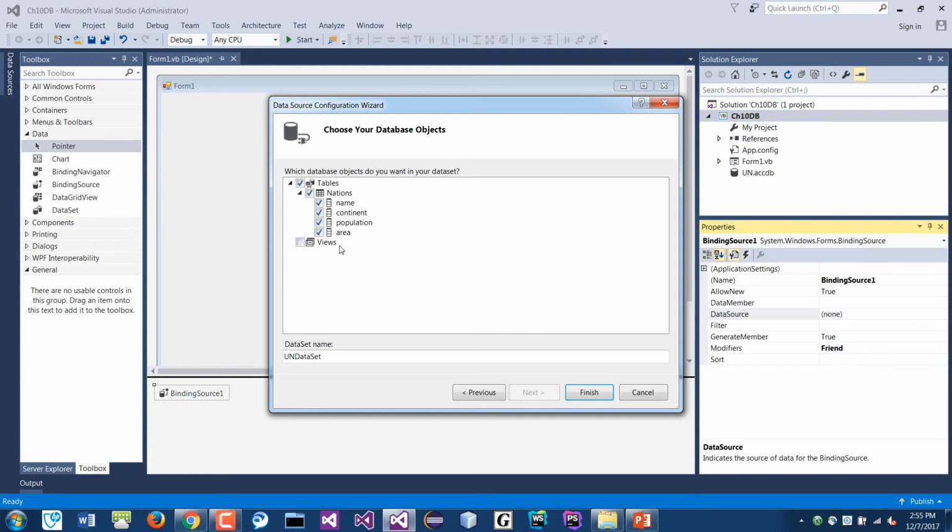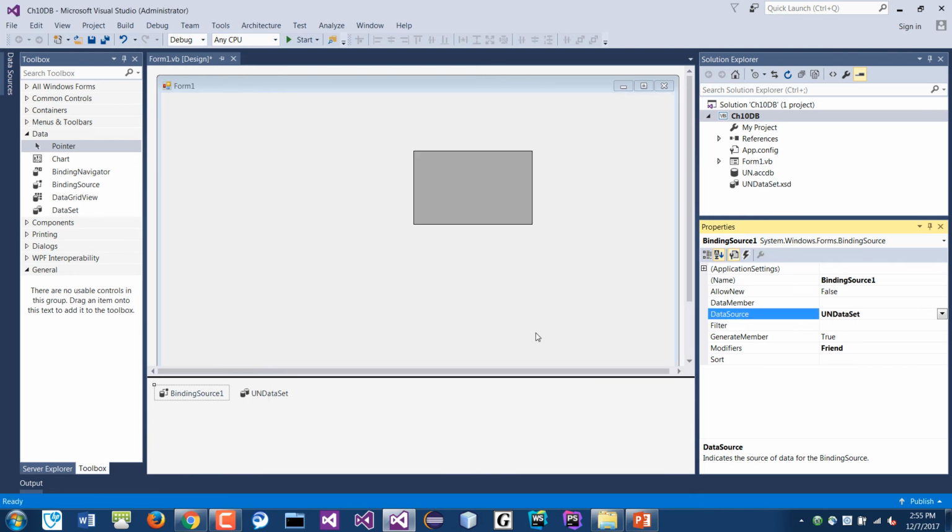The views, we don't have to do that because I don't think there are any views. Views is just another, it's not a table, but it's like a virtual table that you can create to view some data inside any of these tables here. And again, we're not going to go that route. So just select the tables and then go finish.